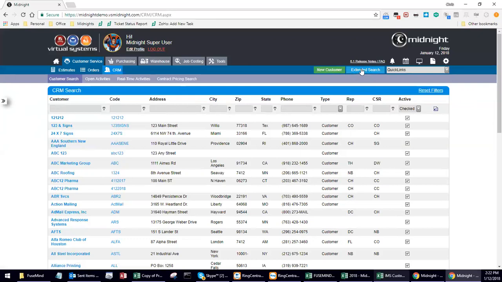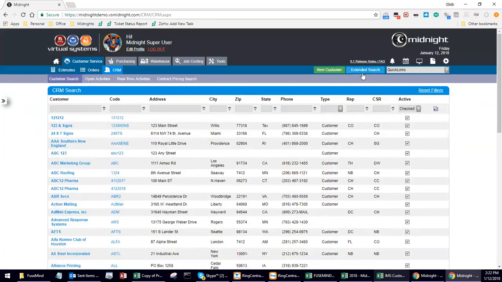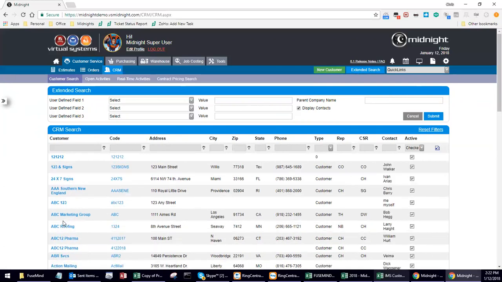Additionally, if you click the extended search button, you get the ability to search by a little bit more information. Your custom-built user-defined fields become available as search filter options. And you can also search by the parent company. And lastly, modify your search screen so that it displays the contacts of each respective customer.